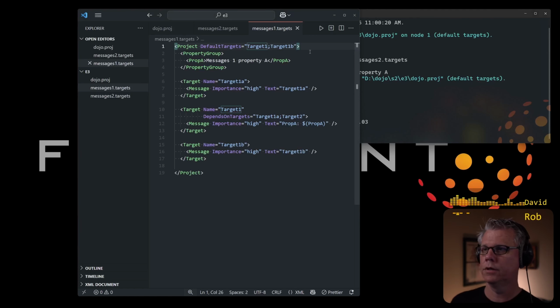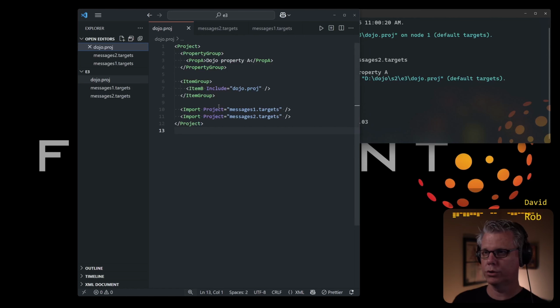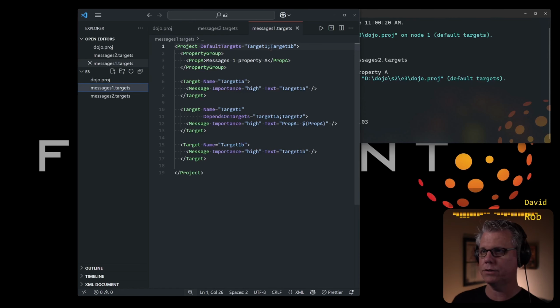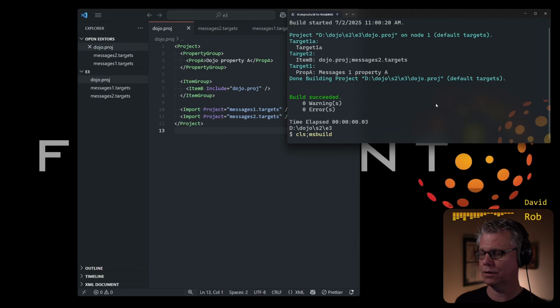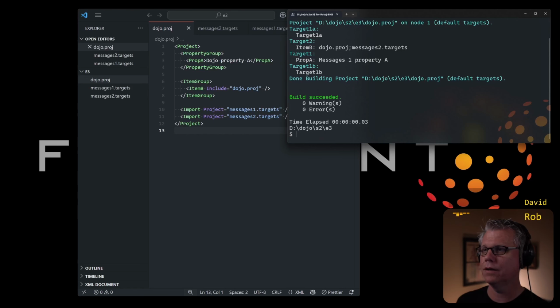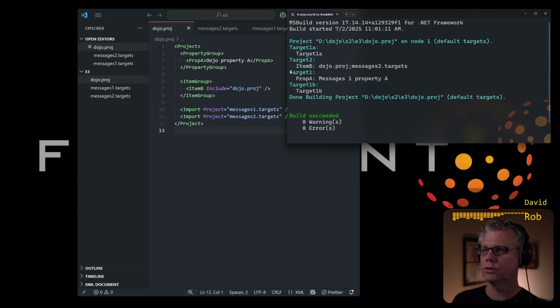Okay. Really? Okay. So Dojo has no default targets on it. Message 1 gets loaded first. It has 2 default targets on it. Message 2 only has 1 default target on it. If we run this, clear screen, build again, you're going to see we're going to get target 1 ran its 2 dependencies, and then target 1B also ran as its default targets.